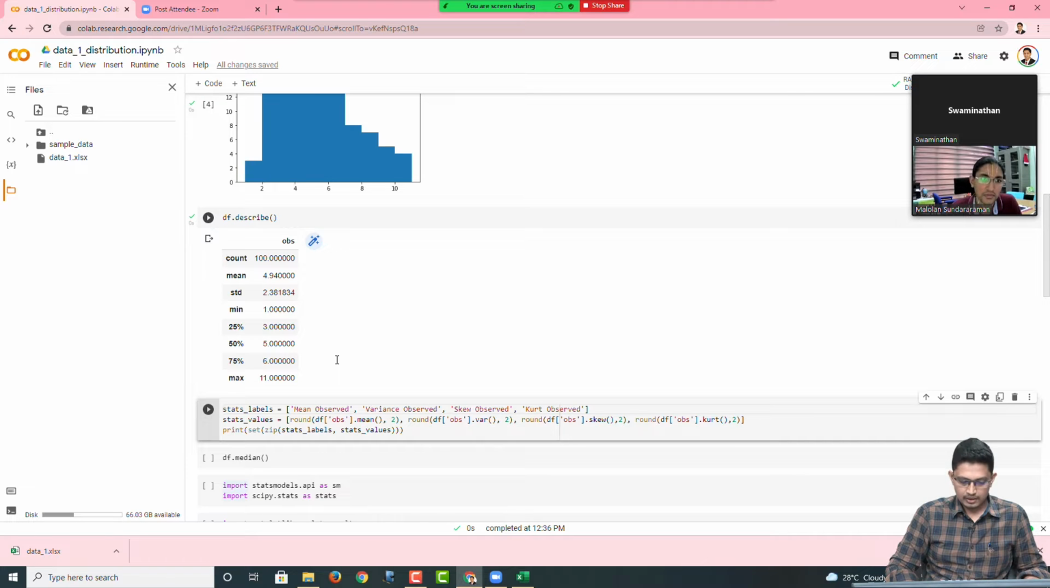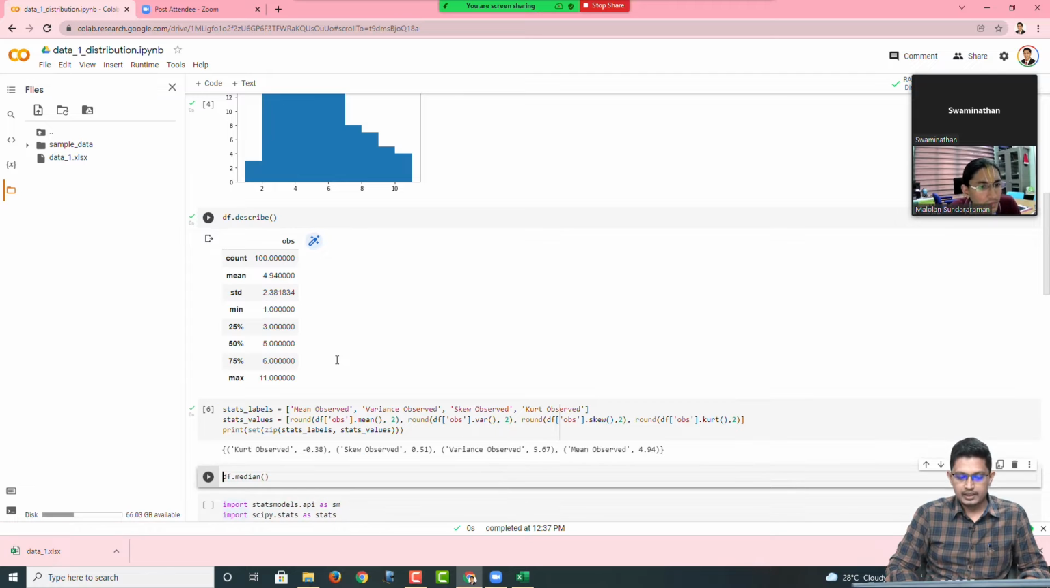So we may not conclude certain things from these basic descriptive statistics. So let us do some more descriptive statistics like kurtosis and skewness. The next line of code is going to give us kurtosis, skewness, variance, and mean. If you observe this, the variance and mean are kind of close to each other. Not exactly close, but somehow pretty close to each other.